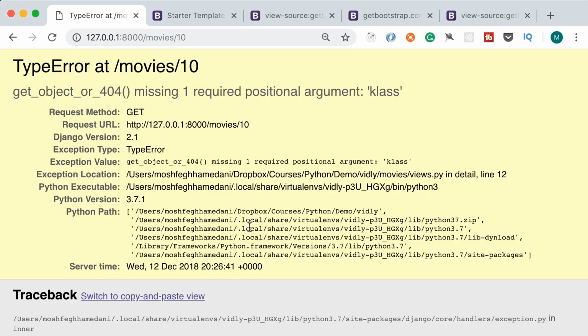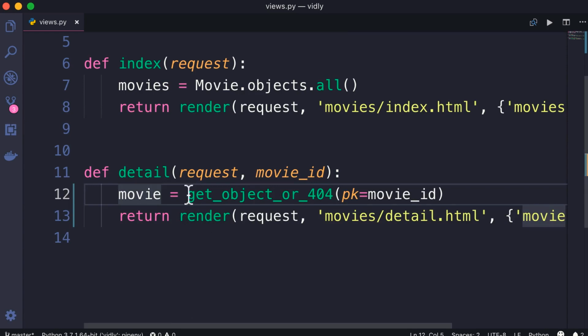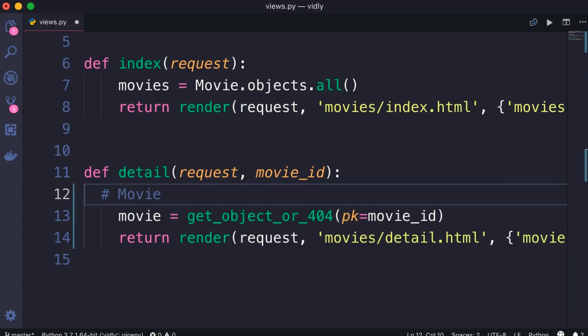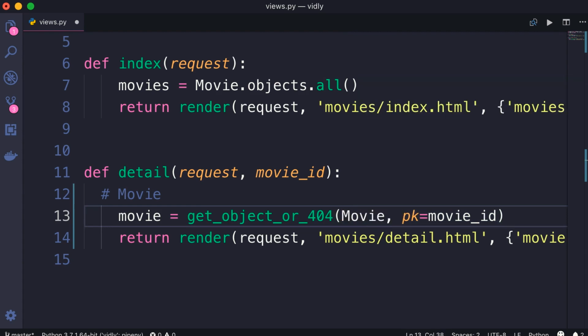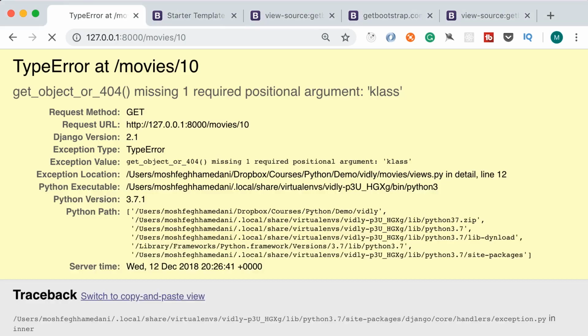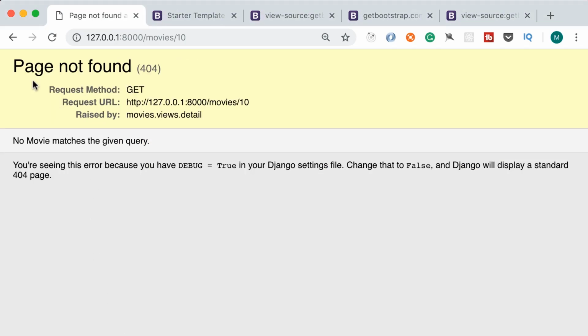Oops, I missed the first argument. So here, this function should know what kind of model to work with. So earlier we used the Movie class, the Movie model, but currently when calling this function, we haven't specified this model. So this function doesn't know what model it should query. So as the first argument, we need to pass our model class, that is Movie. Okay, now save the changes and refresh this one more time. Now we get a page not found error.